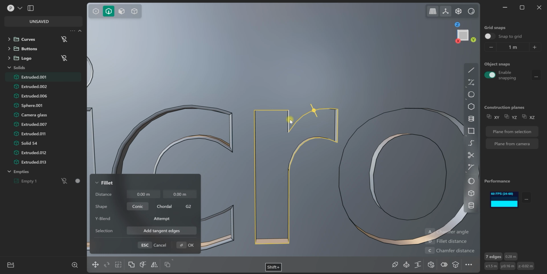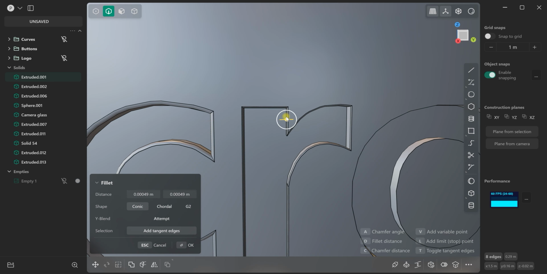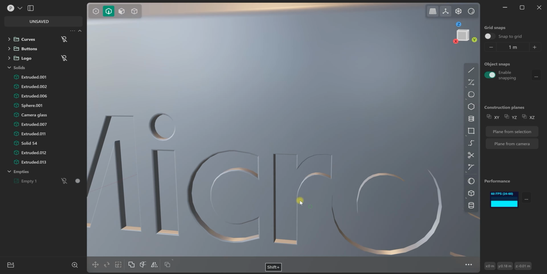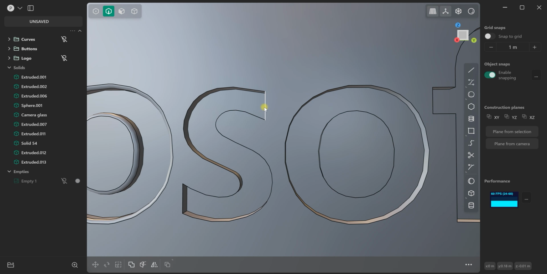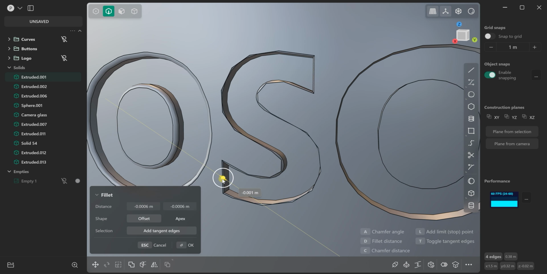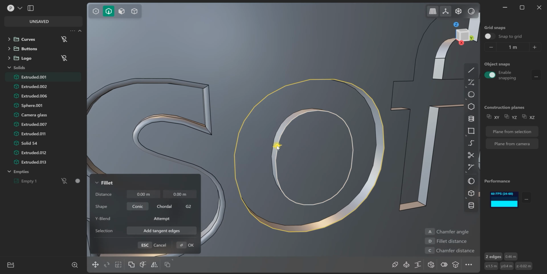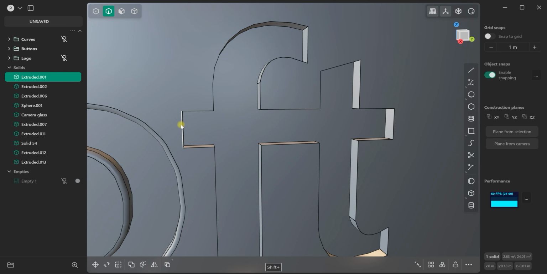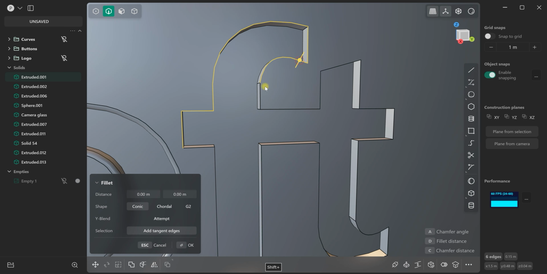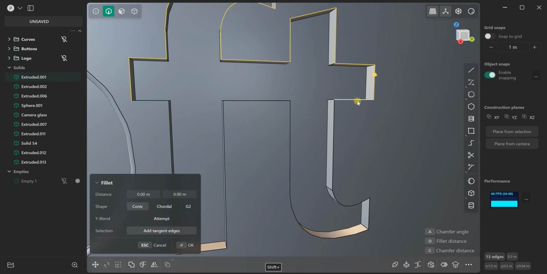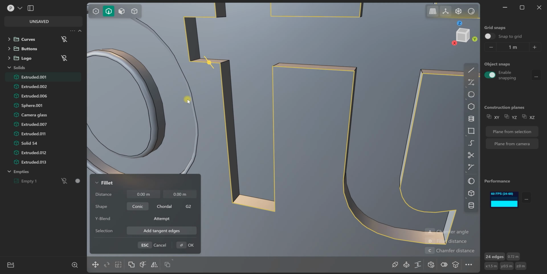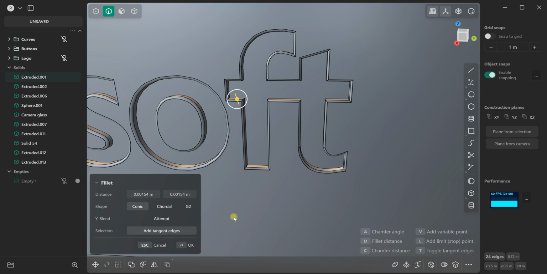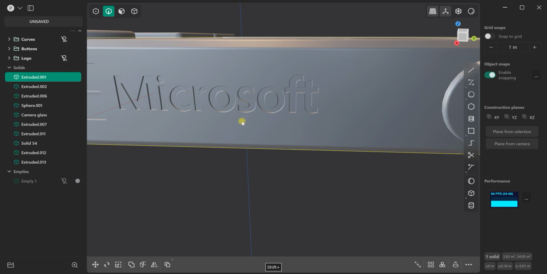Okay, R. Nice fillets. S. O. Our FT letters. Yes, look at this logo, guys. And right now it's more readable, right?